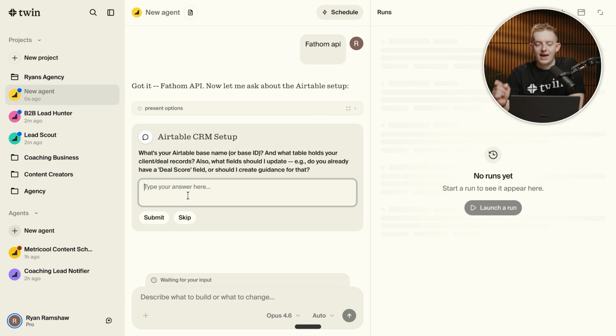Now it's asking, what's your Airtable base name? Now, in this example, I don't have one. So what I'm going to do is I'm going to say, you can go ahead and make this all new for me.